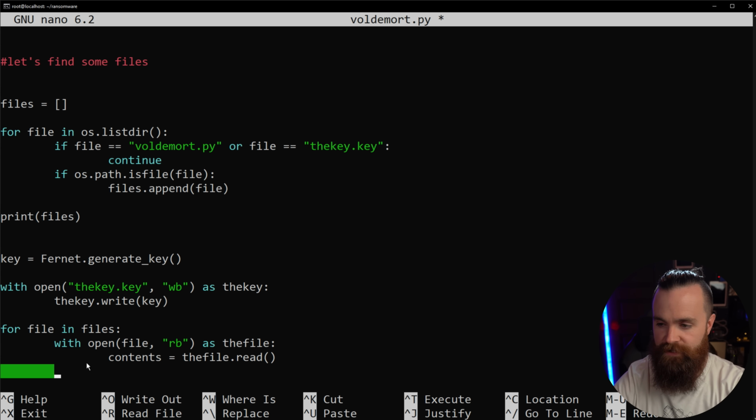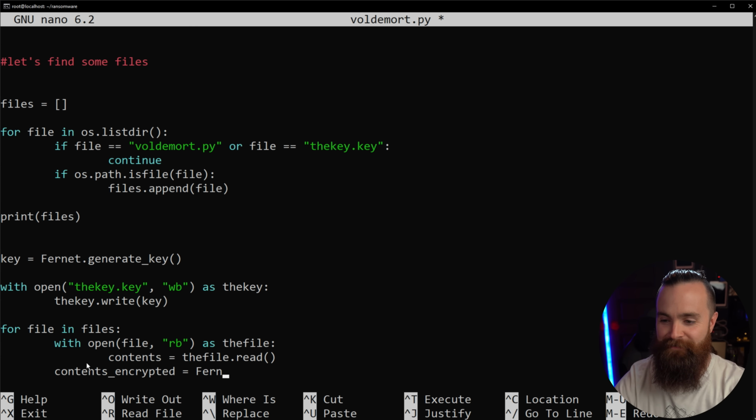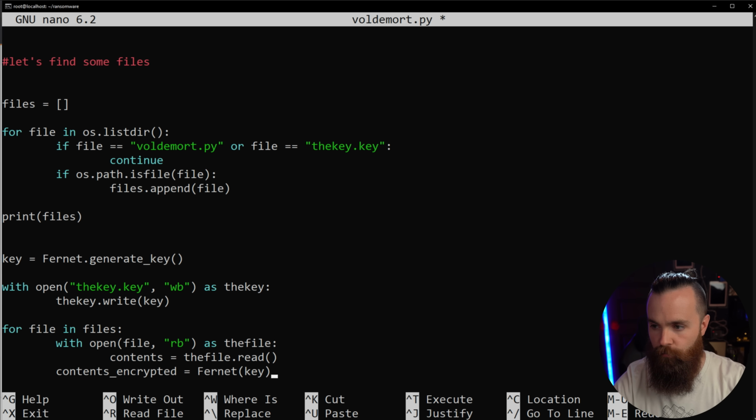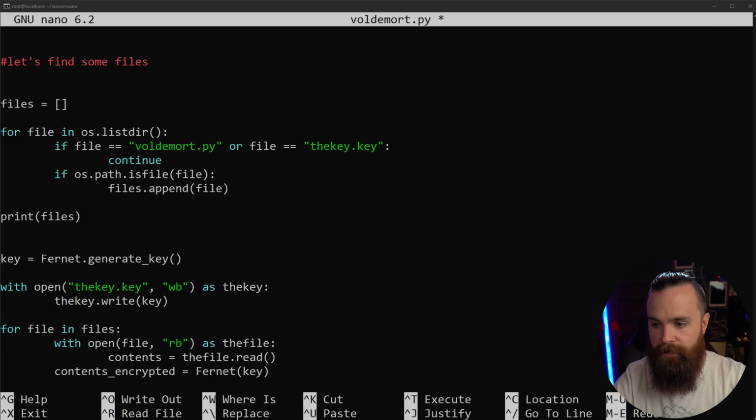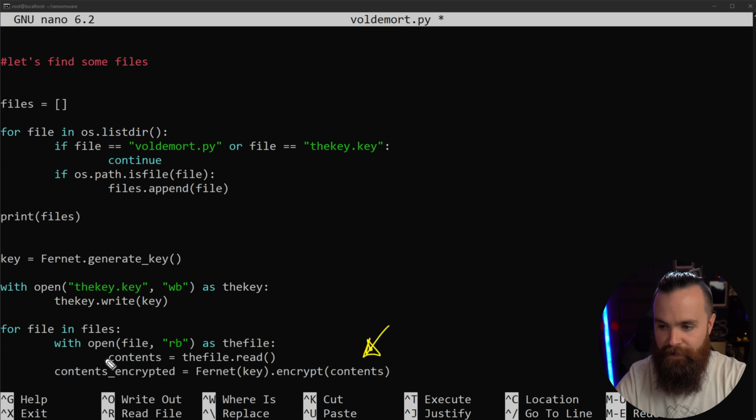So let's set a new variable. We'll say contents underscore encrypted, and we'll have that equal, here's where we actually encrypt the data. We're gonna use Fernet, so type in Fernet, and in parentheses we'll reference our key. This is the key we're gonna use to lock it up. And it's gonna be our key variable, the one we had set earlier, right up here when we generated the key. And then we'll do dot encrypt, and in parentheses, reference the content, which we set as the variable contents. So this is this guy right here.